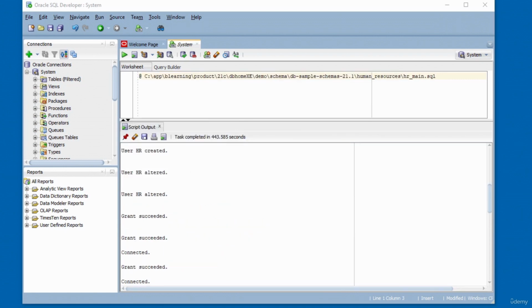The script has executed successfully, and we can see the user HR has been created and the user HR has been altered. Altered basically means we've also provided a password for that user account.